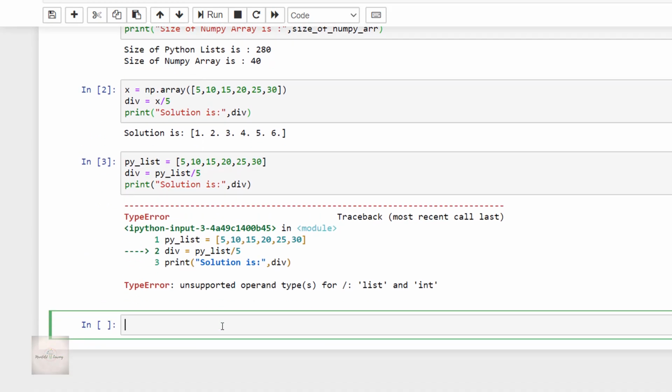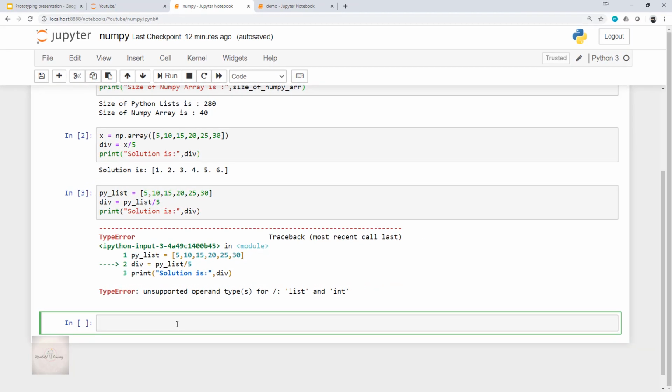Oh, what is this? We have an error where the message says unsupported operand types. That means this division is directly not possible with the Python list as we did with NumPy. Guys, I'm repeating here, please don't misunderstand. It doesn't mean that a mathematical operation with a list is impossible. Of course it is possible.